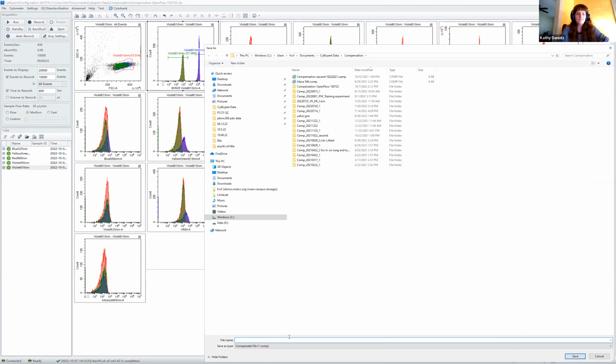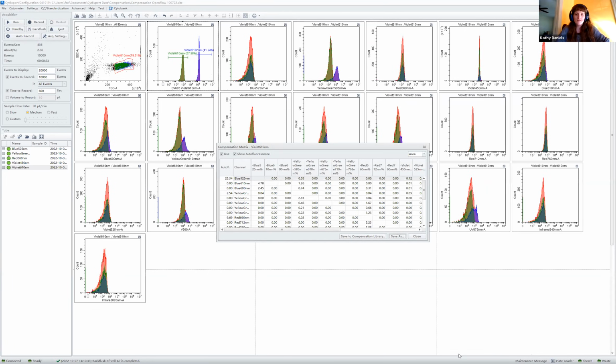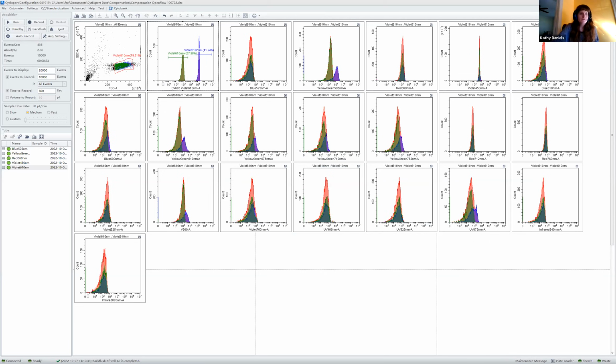And 0722. And that saves a compensation file, right? Then I'm going to go ahead and select close. And I'm going to say file, close experiment.